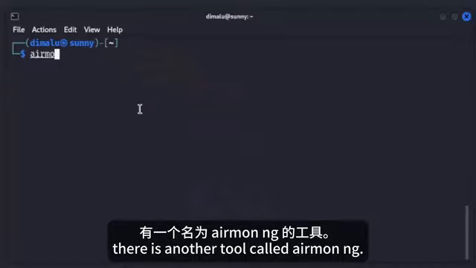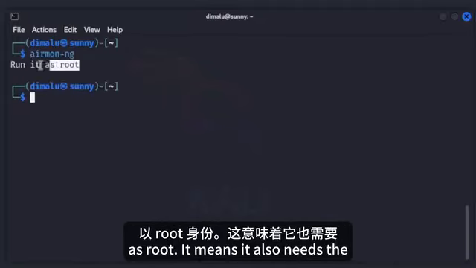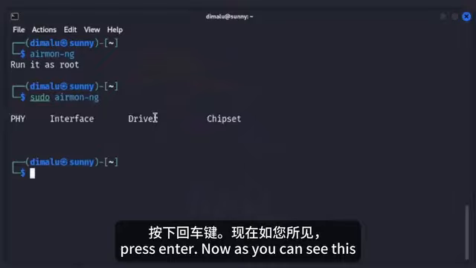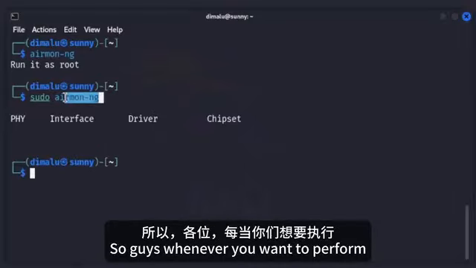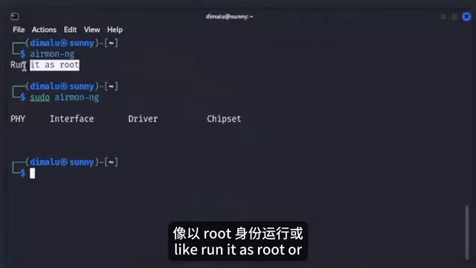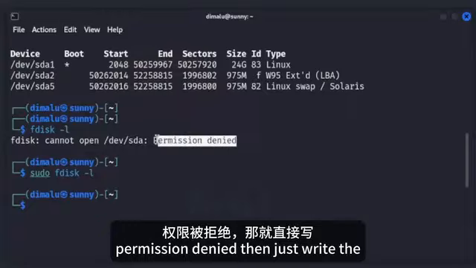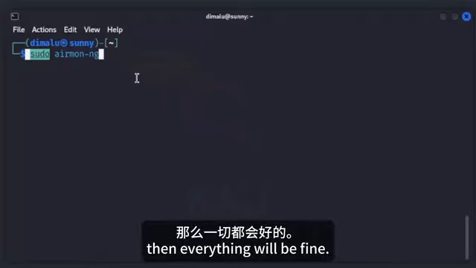And there is another tool called airmon-ng. If I press enter, as you can see, it says run it as root. It means it also needs the sudo privileges. If I type sudo, press enter, now as you can see, this command has been executed successfully. So guys, whenever you want to perform administrative tasks or encounter errors like run it as root or permission denied, then just write the sudo command before the actual command, then everything will be fine.